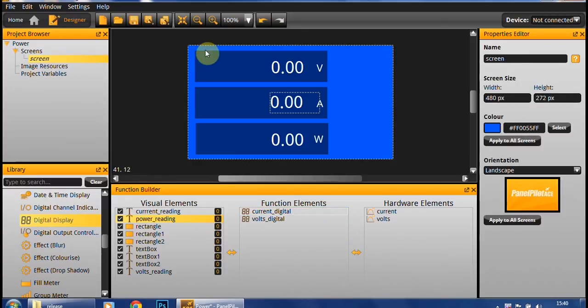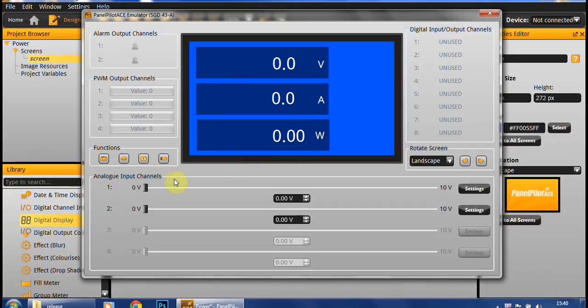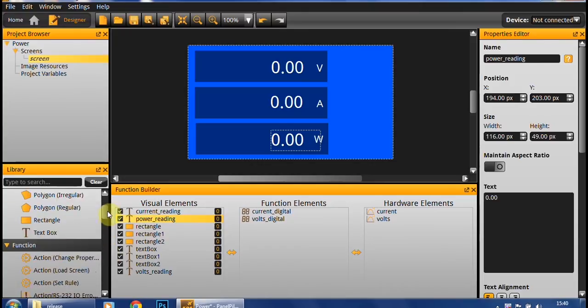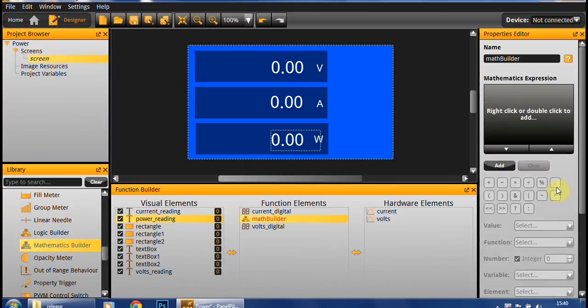Right, so we now have our two analog inputs set up, and you can see here, if I come down here I can emulate the runtime and use my sliders to demonstrate our two scales. As you can see, at the moment this text box, which is showing the power, is basically just a static text box. So what we want to do here is, in the function element of the library, we come down here and we double click on the mathematics builder.